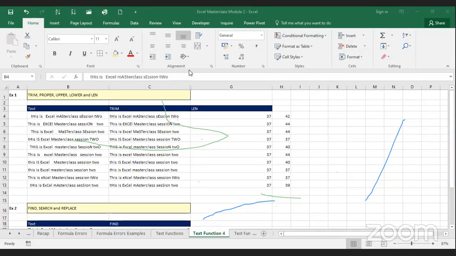Anoluapo says, I don't understand the LEN. Okay, so I will recap. LEN is a short form of length. So what LEN does is to count the number of characters. If you are counting this text, you are counting all of this, including the spaces between the words. You're going to have 37.